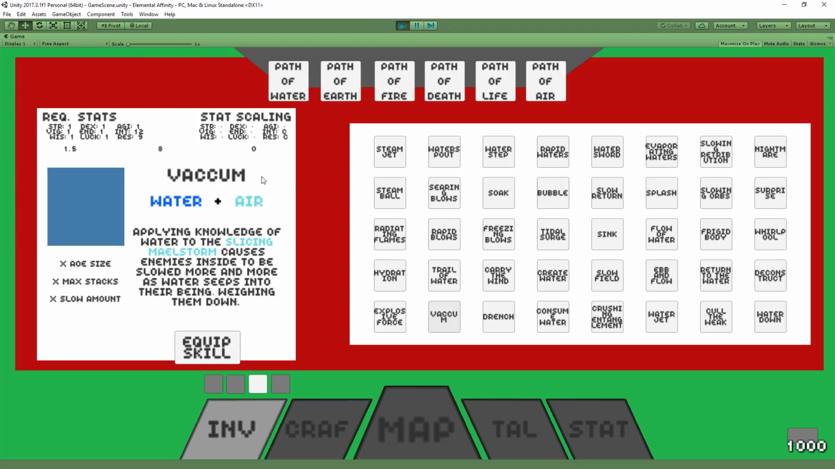But then the name of the spell, what elements it's made up from, information about how the spell works in plain English, explaining what the actual spell is that you're modifying, and then over here just quick explanations of what the spell's going to do. So it's going to have this AoE size, it's going to have this many stacks that can happen, and it's going to slow this much. All this stuff is probably going to change as I go along.